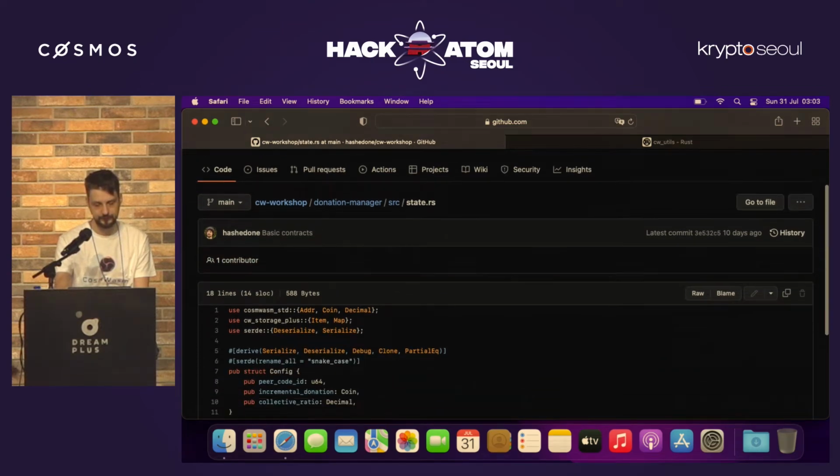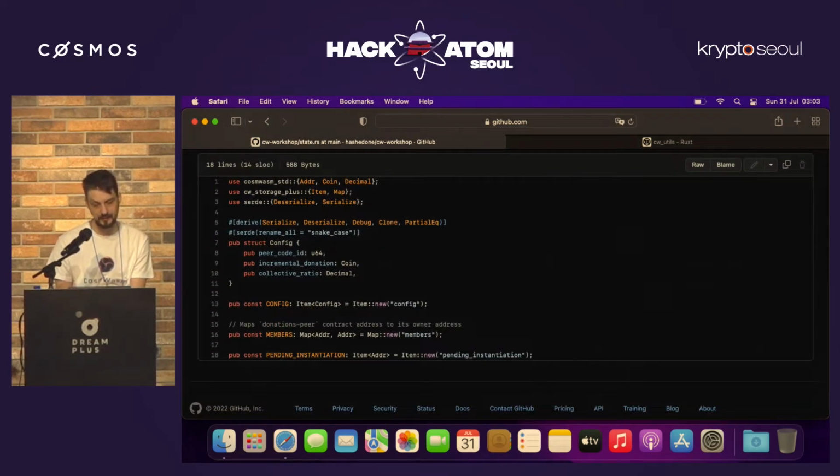State. And in state, there are three things. First, config, and this is a very simple thing, the same thing we had in the peer contract. I would not talk about this thing.